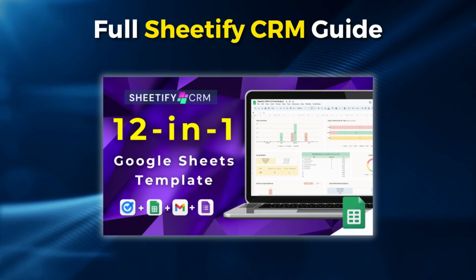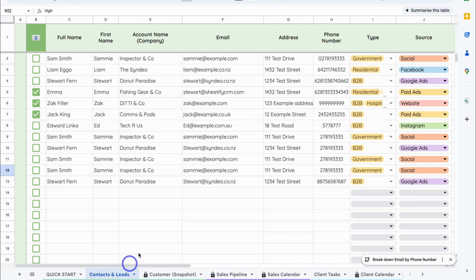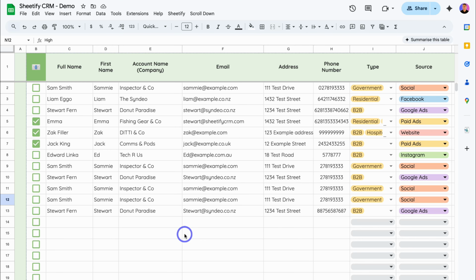Okay, so let's dive in. As you can see, I'm inside of Contacts and Leads, which is the sheet that I use to manage all my contacts, leads, and customers.